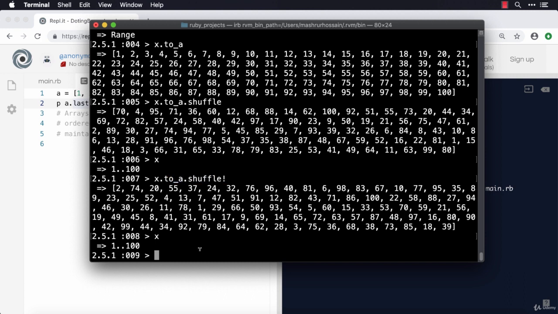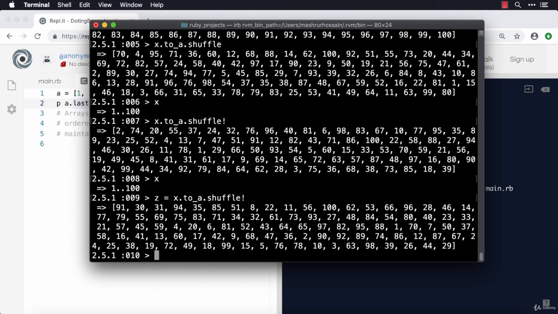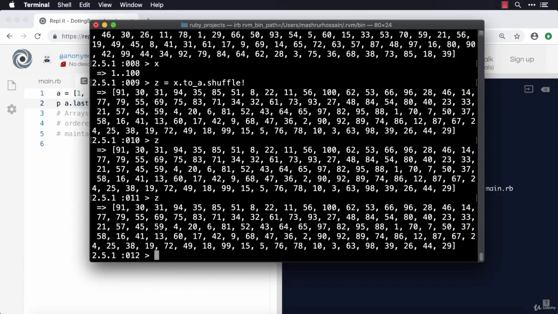So what I can do, if I wanted to keep this ordering, is I can say z equals x.to_a.shuffle bang. Now if I do z, check it out. I have my order maintained, all right? So that's one thing to keep in mind about what the bang does versus what it doesn't.